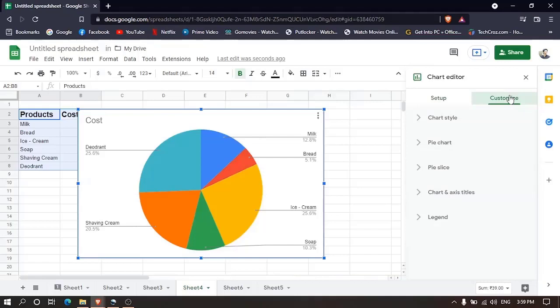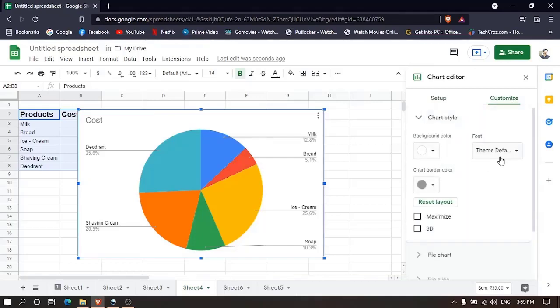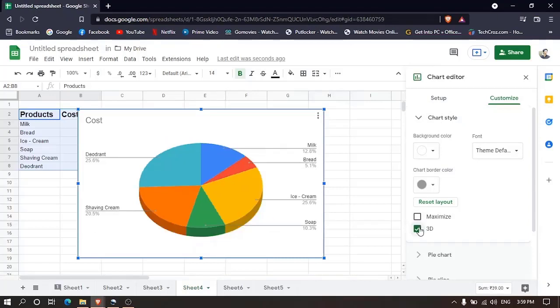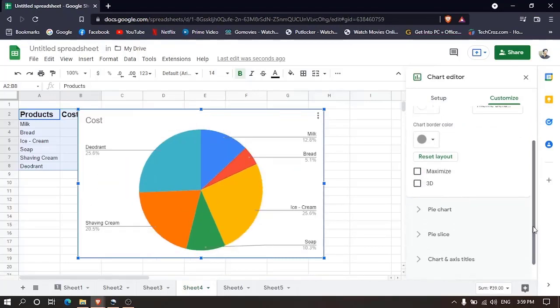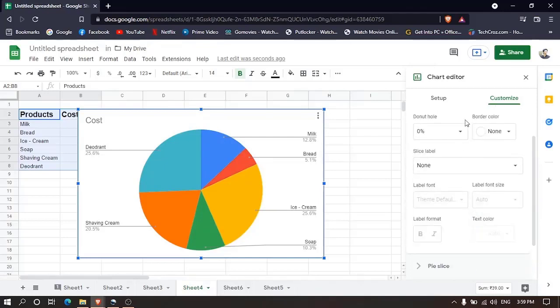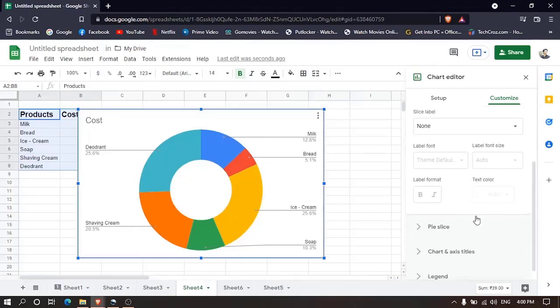And you can customize it in a specific style, like the chart style you want, the color, what kind of theme, in a 3D format, and if you want it in the maximized form, etc. And let's say pie charts, and you can change the way of the pie chart, like how big the donut hole should be and which color the donut hole should be. Then there's the pie slice.